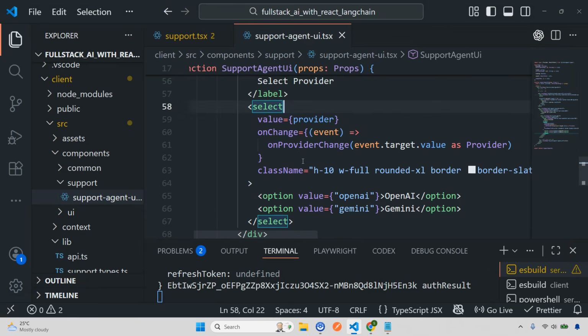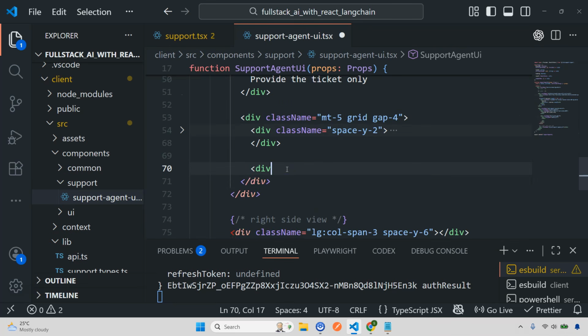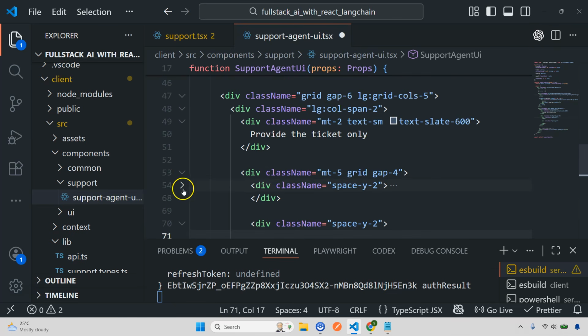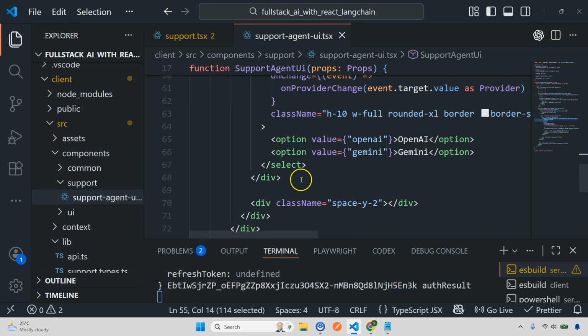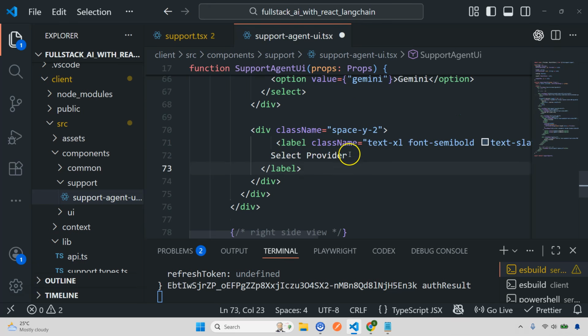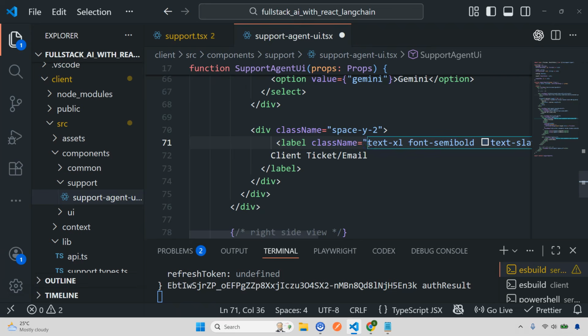So now after this, what you can do, maybe let's see where we can do after this. So here I'm just going to take one more div. So I'll do className space-y-2, and inside this we're going to take the label once again. So let me just copy from here. Let's see how the text is looking. Okay, it is fine. Copy this, and then we'll just paste it here, and this will be client ticket or email. Save this.